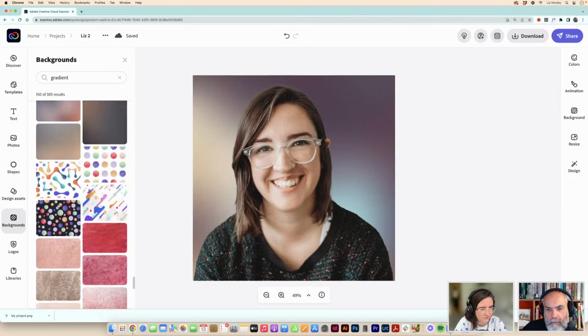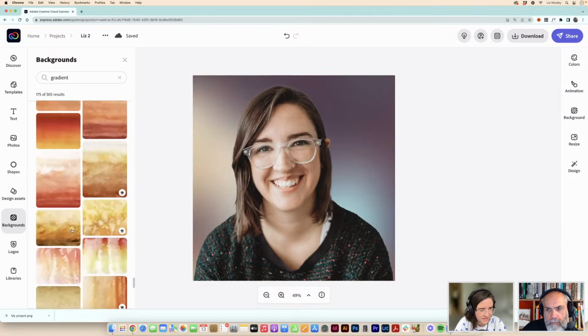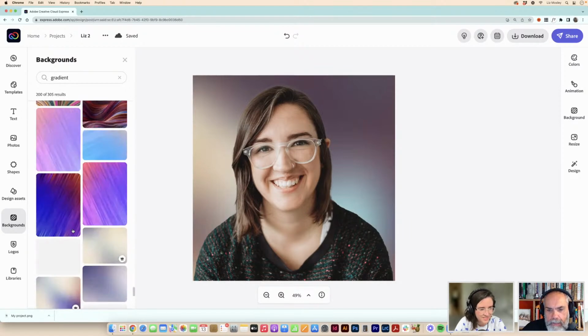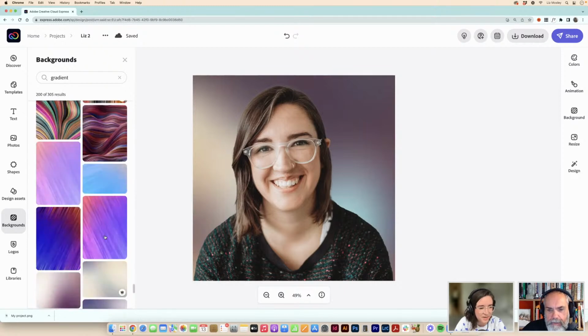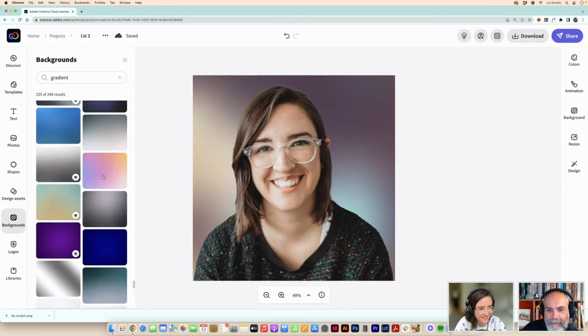If you wanted to make something really jazzy, I really love these watercolor style ones. Ooh, striations. I know. It's so inspiring just looking through the backgrounds. Yeah, I really like that one as well, actually.